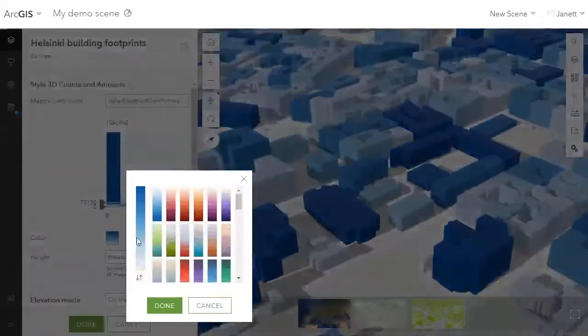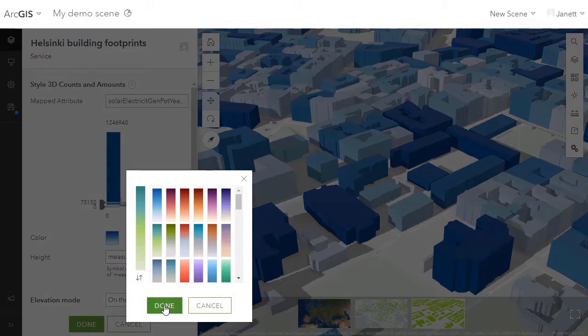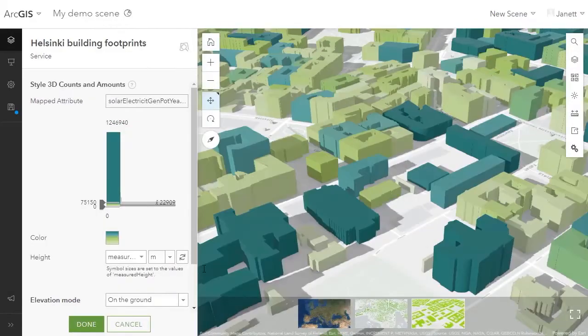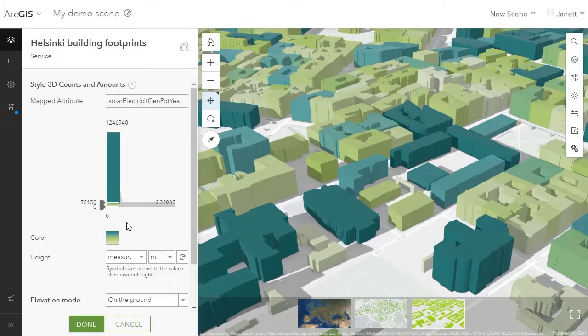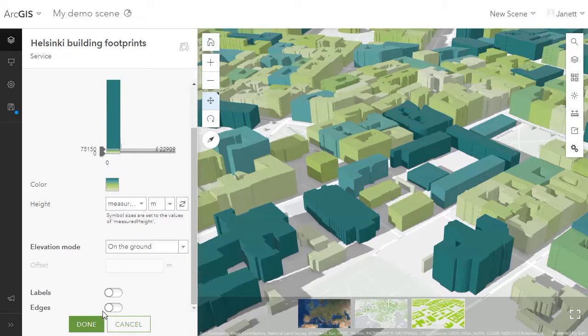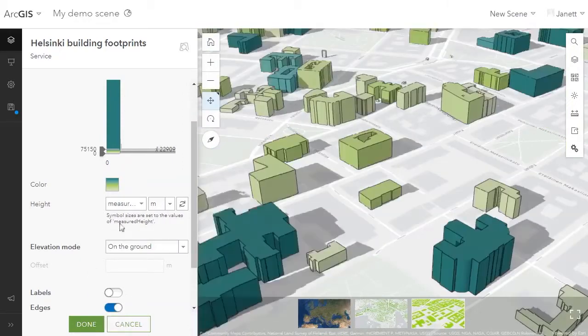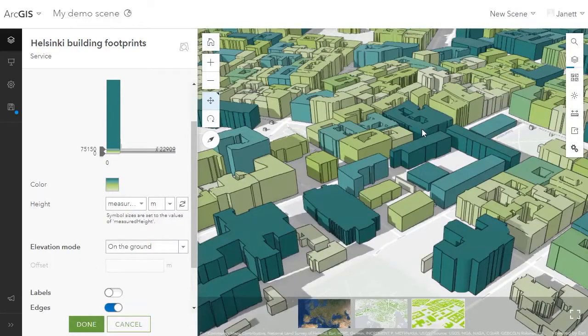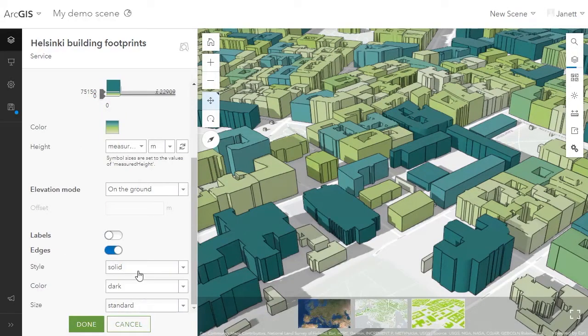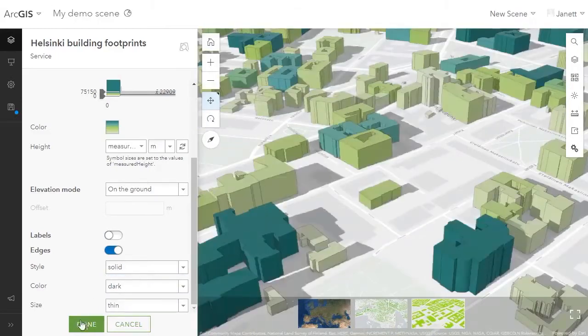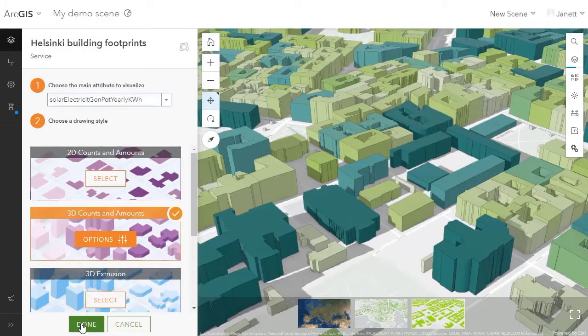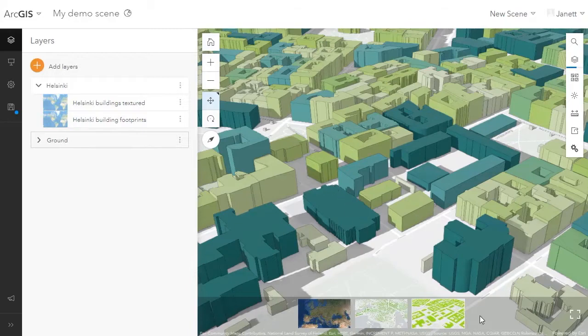And now you can see that each building has its actual height. Now I might also want to change the color, because solar energy often is associated with green energy. So let's give it a green color ramp. And let's turn on edges. They further enhance visualizations, especially where we don't have textures. And maybe in this case, I actually want slightly thinner edges. And we're done with styling this layer.